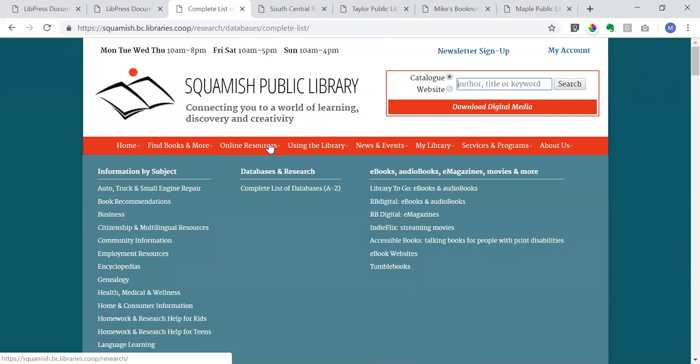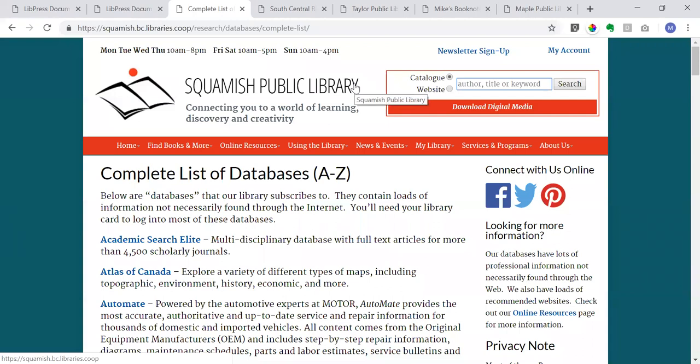Okay, so now what I'm going to do is I'm actually going to log into a website and have a look around at the dashboard. If there are any questions, just jump in.